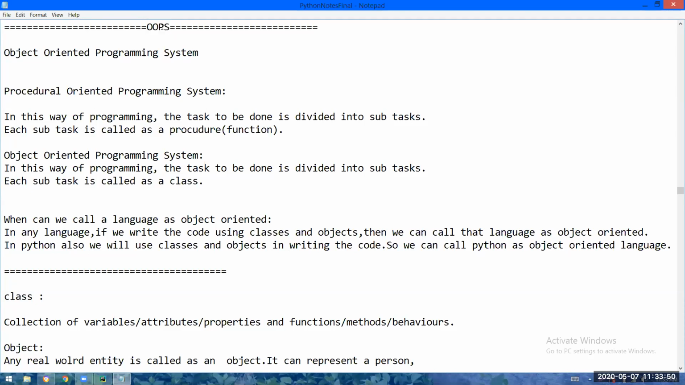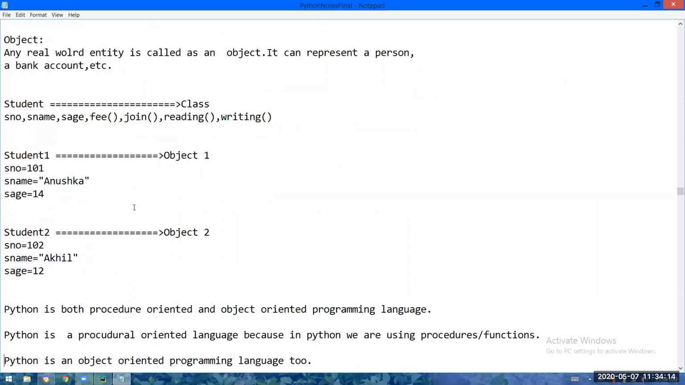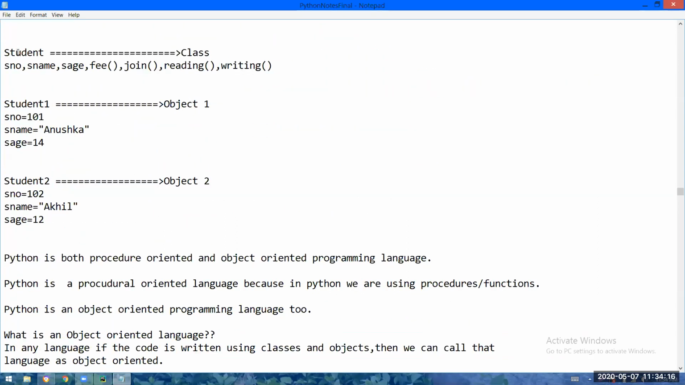Okay. So just to recollect this for 3 to 4 minutes, and then we will proceed. So in object-oriented programming, we will divide the task into subtasks, and each and every subtask is called a class. So class is a collection of variables and functions. Object means what? Any real world entity is called an object. It can represent a person, a bank account, or anything. So for example, here we can call student a class, and student 1, student 2 objects.